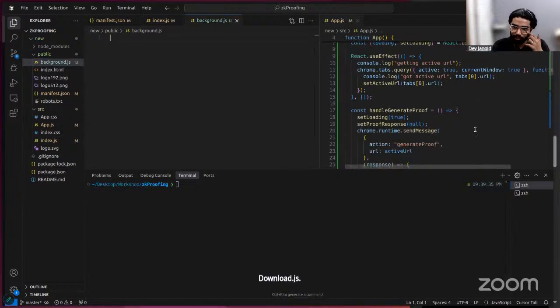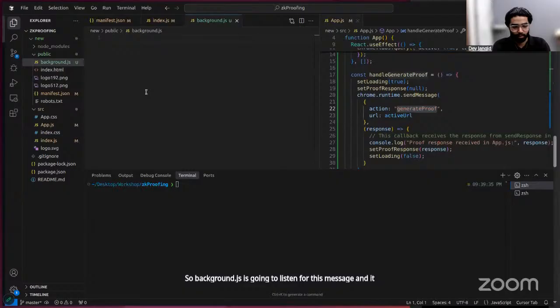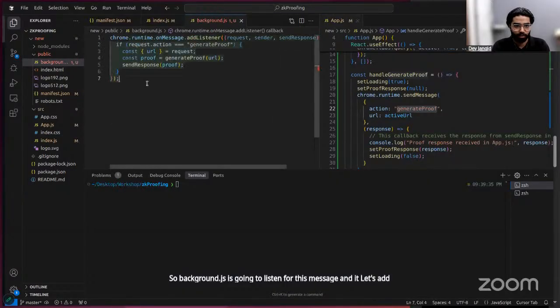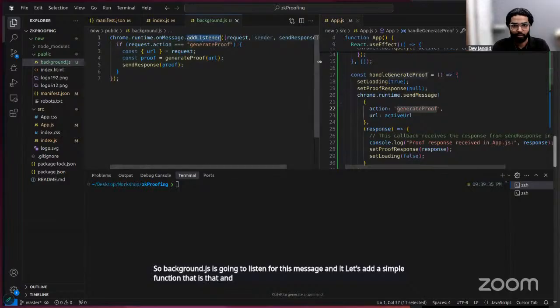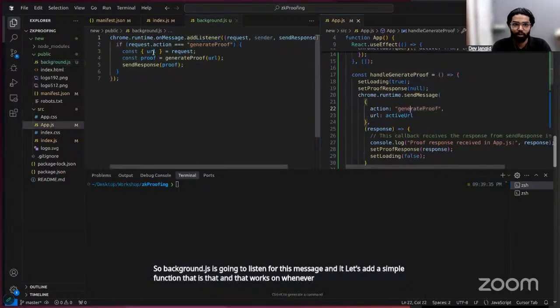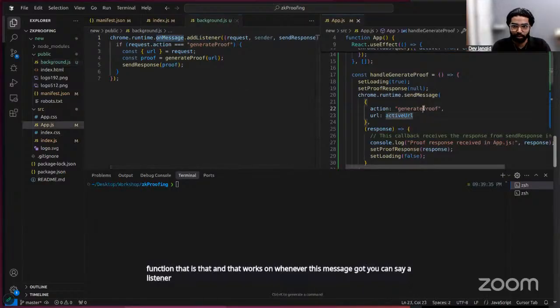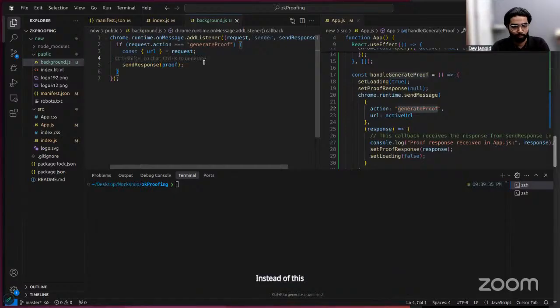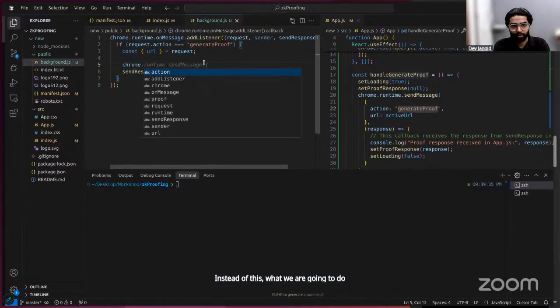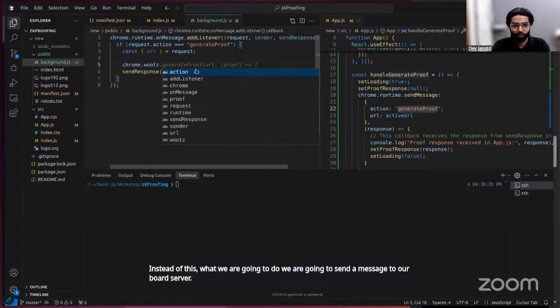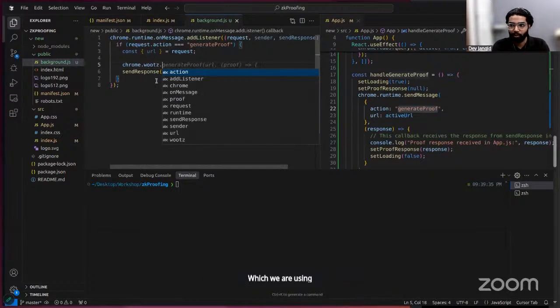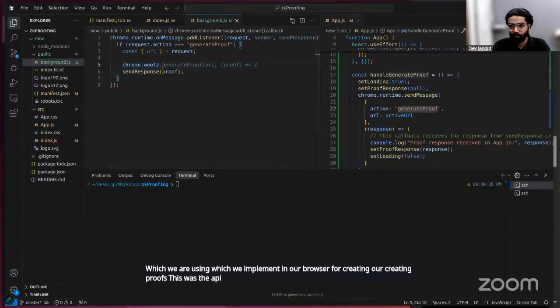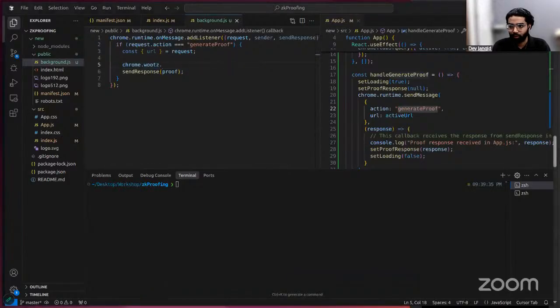background.js is going to listen for this generate message. Let's add a simple function that works whenever this message is received, a listener for this message specifically. After getting the URL, we are going to send a message to our Wootz API, which we implemented in our browser for creating proofs. This was the API we are using for creating proofs.